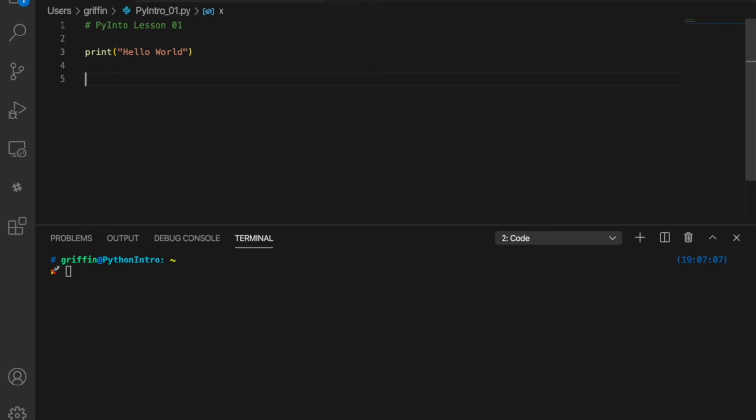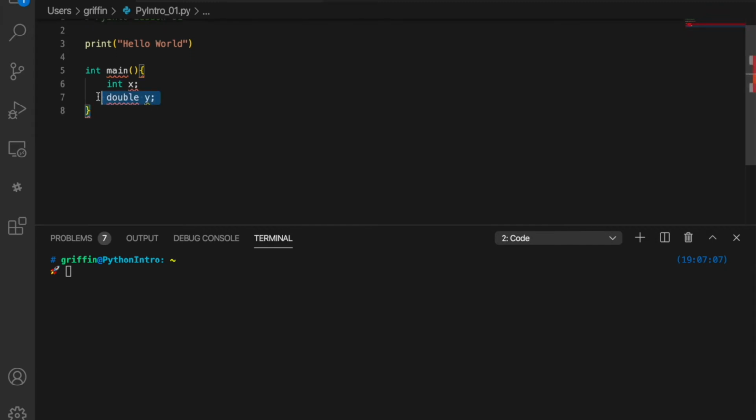Alright, so Python is dynamically typed. Usually in a C++ program, we'll have int main, and we define a main function with a code block that's defined with curly braces. Python doesn't use curly braces. And then we would do something like int x, double y. We're telling the compiler what these memory locations are going to be, what data type is going to be going inside of them. Python does not do that.